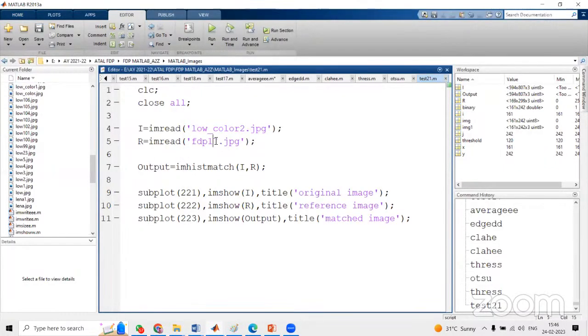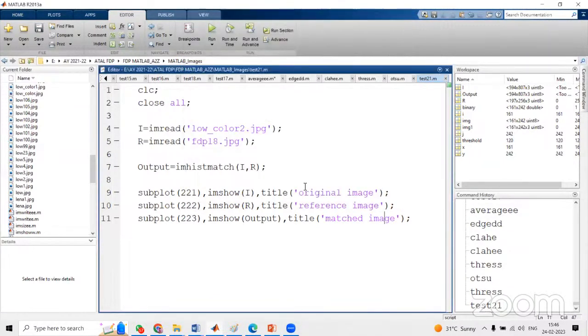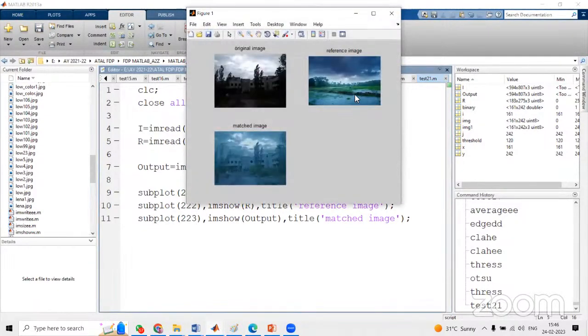If you want to go for, let us say, some FTP 18, some other image, same thing. Here we are not able to see because my reference image is not up to the mark. That's why the output image is not good. Maybe FTP 19. In this case also my reference image already has low contrast. So that's why the matched image has a little better contrast, but not up to the mark.